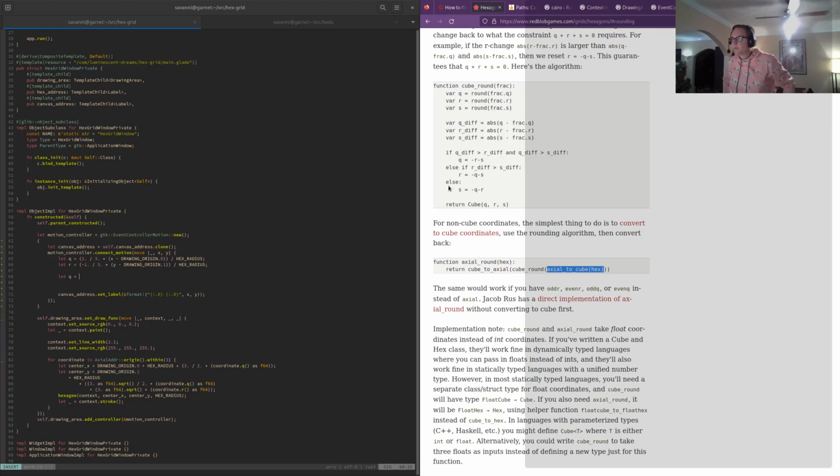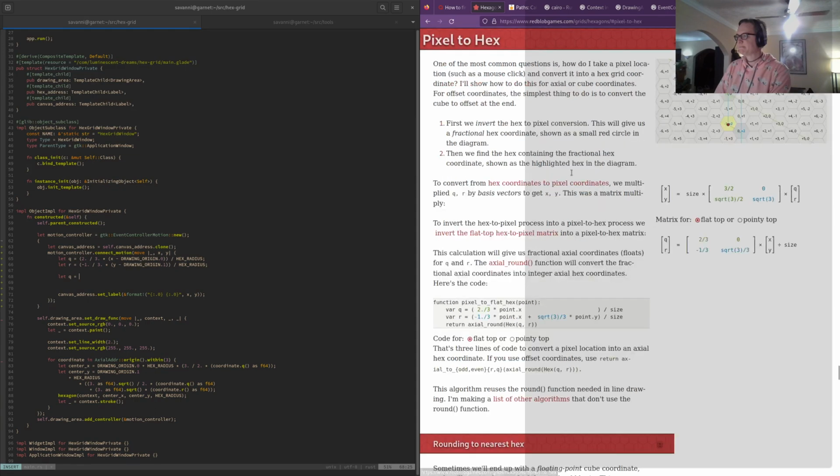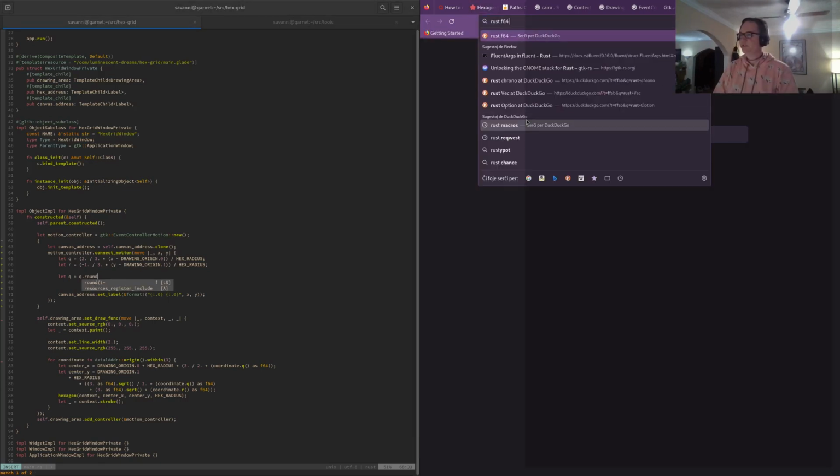Okay. That's, huh. This one, I think, is taking, let's see, what is the hex? The hex is probably gonna be the result of pixel to hex. This might actually be a step that I don't quite finish, but I'm going to try anyway. I'm just going to use a normal rounding function. Rust F64 round to I32.